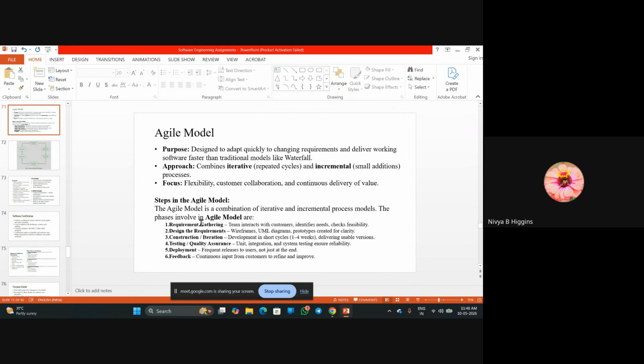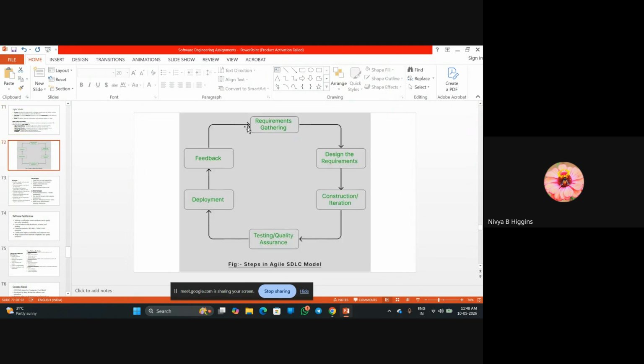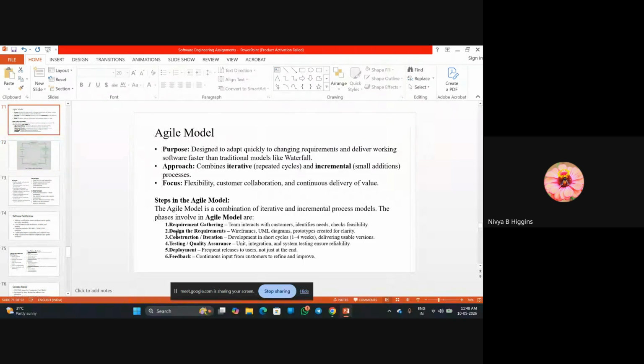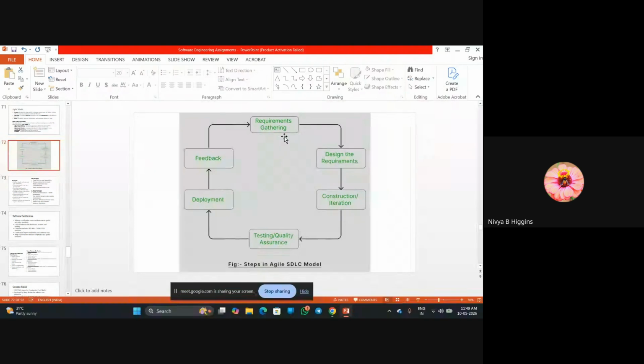And these are the steps of the agile model. First one is requirement gathering. Here the team will interact with the customers, identify their needs, and check the feasibility. Next is design requirements. Once they understand the requirements, they will design documents like UML diagrams and wireframes, and they can even produce prototypes for clarity.